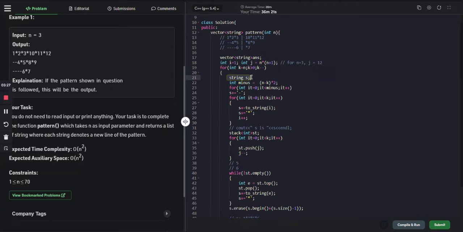So we form the string s, and we need to check how many minus signs we have before. So from this example we can observe the number of minus signs before should be equal to n minus k into 2. You can just verify this, that for the first line we have 0, for the second line we have 2, and for the third line we have 4. So this pattern can be achieved because the first time we are having n numbers, so n minus n is 0 into 2, then n minus 1 is 1.